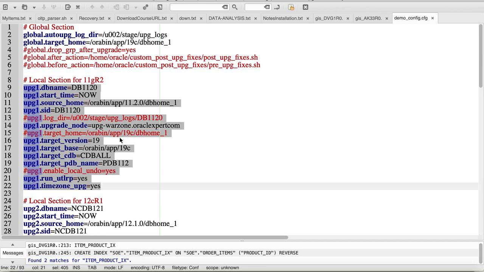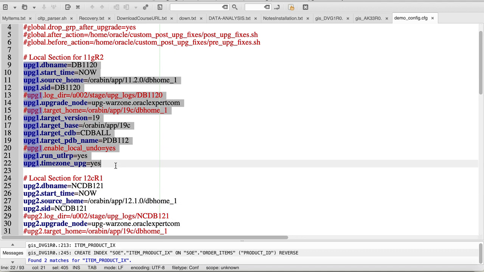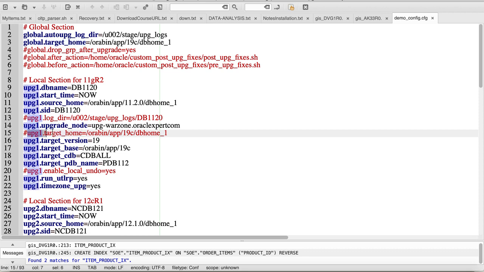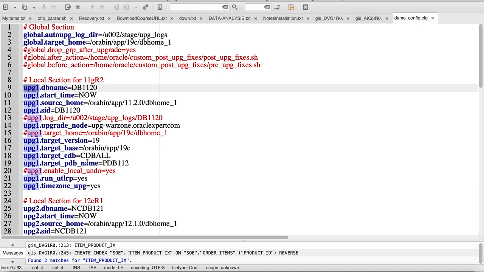Now certain parameters you might see in the global section as well as the local section. If that's the case, then local section parameters have higher precedence over the parameters that you mentioned in the global section. I do not see, especially in this particular case, any reason, although I commented it. If required, I could have put that this particular database will run from a different 19C Oracle home. If I commented it, that means whatever I mentioned in the global section will be applicable. So this is a local section for my 11G upgrade, and the prefix that I chose is UPG1.